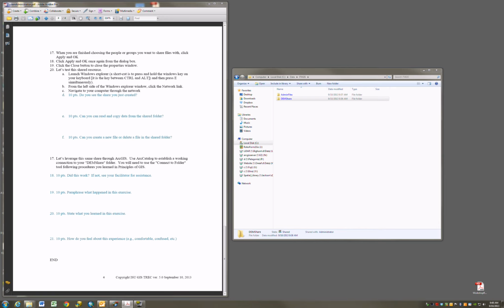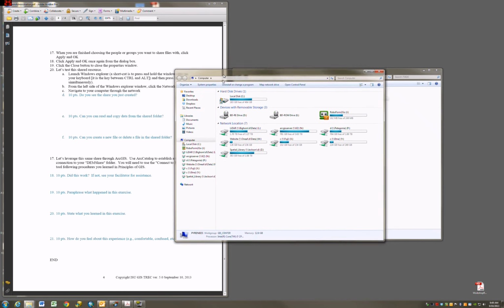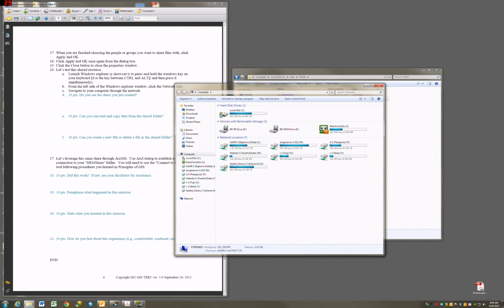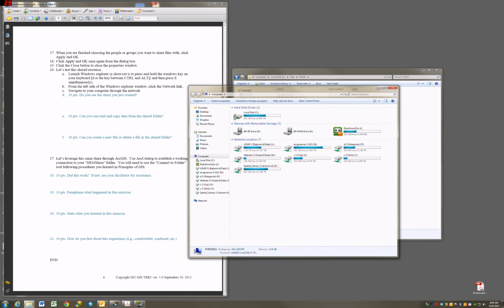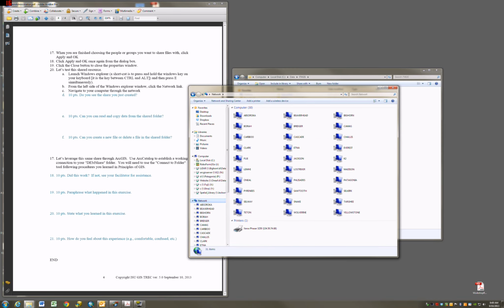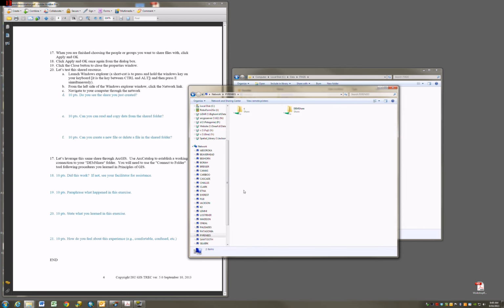We're going to launch Windows Explorer, right here. From the left side of Windows Explorer, we're going to navigate to and click the network link right there. Navigate to your computer through the network. So if your computer is named Absorca, whatever it is, let's go ahead and find it. My computer is named Pyrenees, as you saw earlier. Do you see the share folder you just created? Hey, there it is. Can you read and copy data from the shared folder?